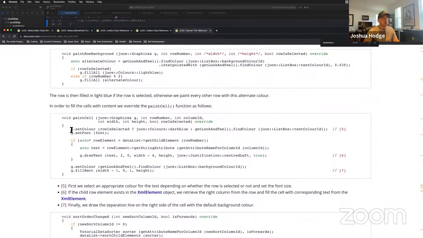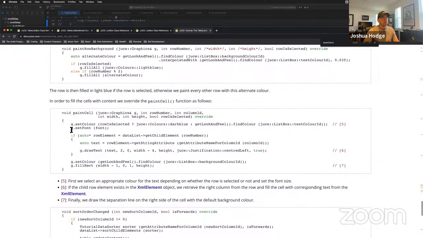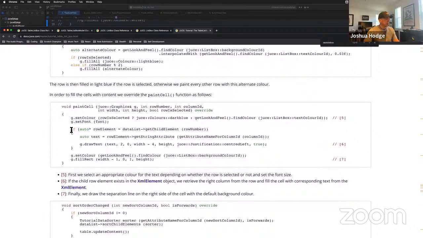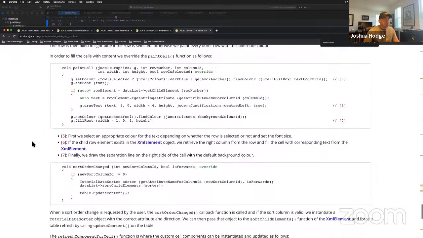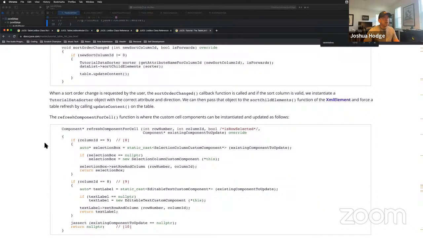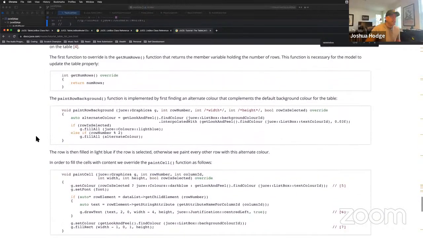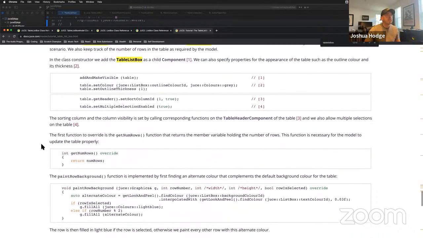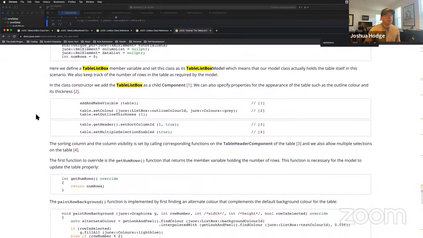Okay. Raw text. This is wild. I would have probably been better off just creating my own class like this. It's pretty interesting how they set this up.